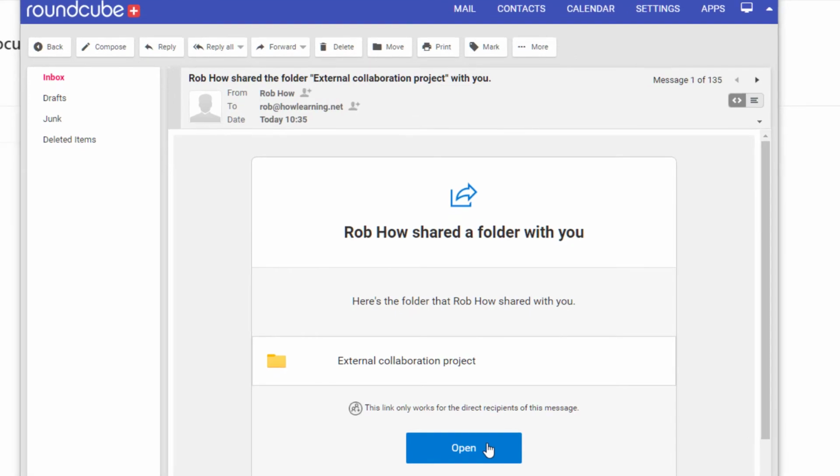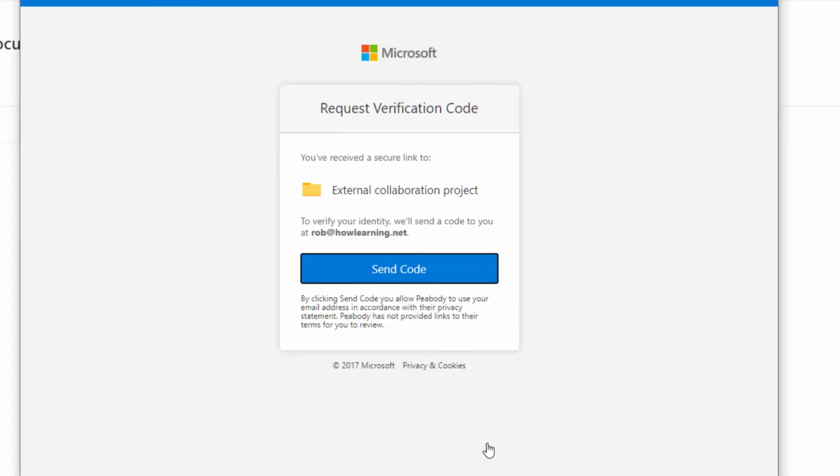When you share a file or folder, the person gets an email with a link. When they click the link, they'll be sent a verification code, which they have to enter before they can see the documents. If they don't have a Microsoft account associated with their email address, they'll only be able to see things in the browser, not in the desktop apps.